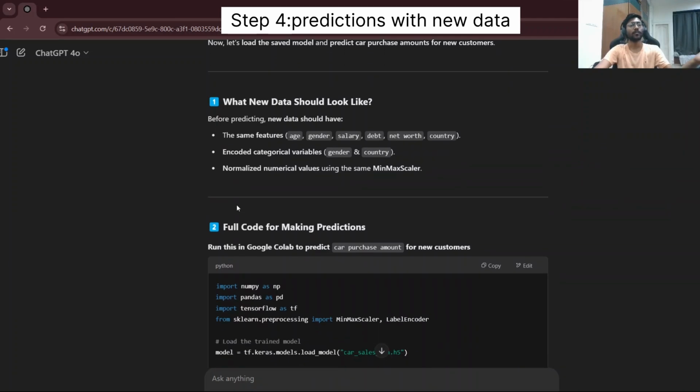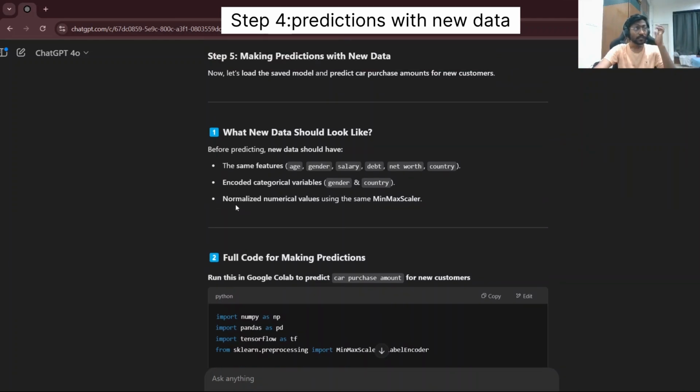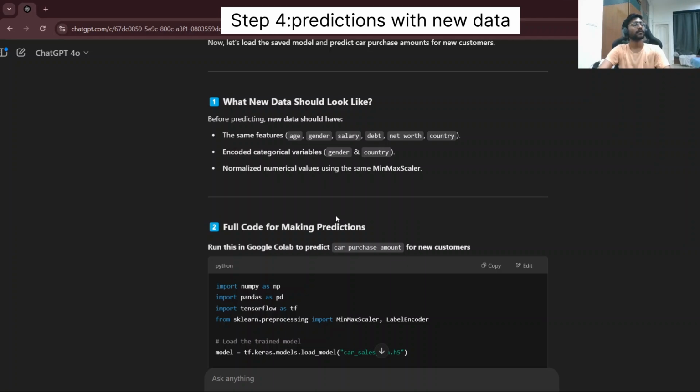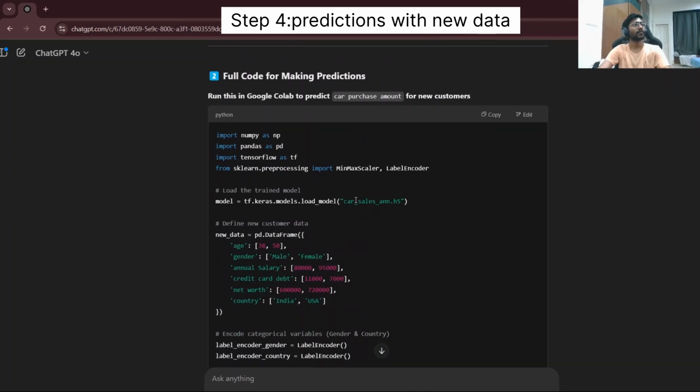The new data should have the same features in the same order, like age, gender, salary, debit card, net worth and country. Categorical variables like gender and country are encoded. We should encode the gender and country and normalize the features like salary, debit card, and net worth. So let's make some predictions with some new data.